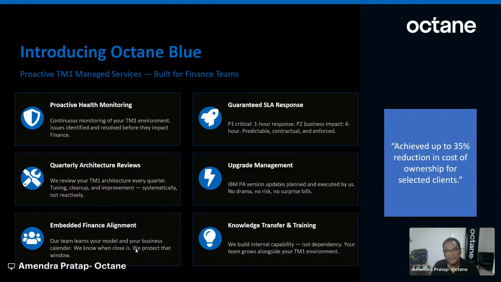Upgrade management. If you choose to remain on-prem, there is upgrade management, understanding when the new features or the new patches are coming in and ensuring that there is no security risk or no upgrade risk in there.